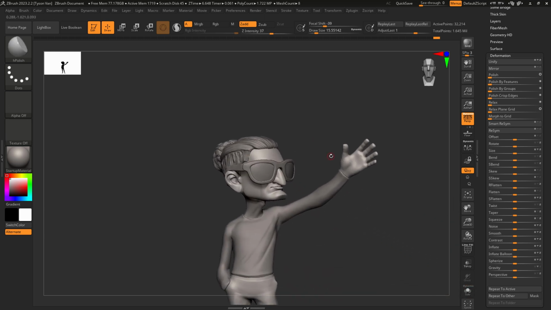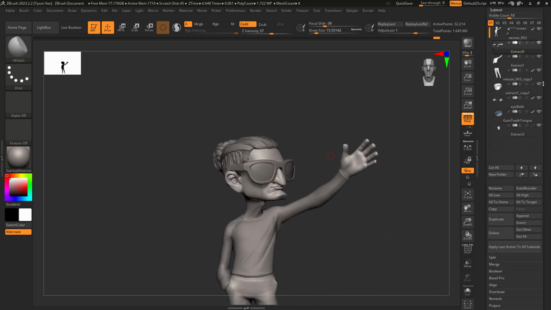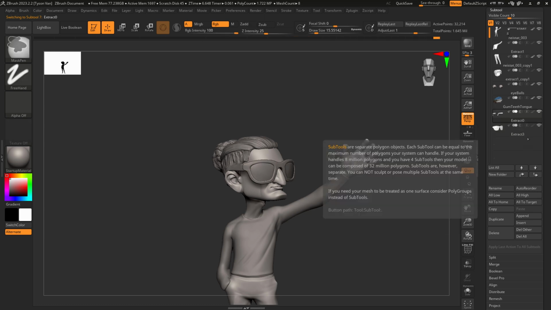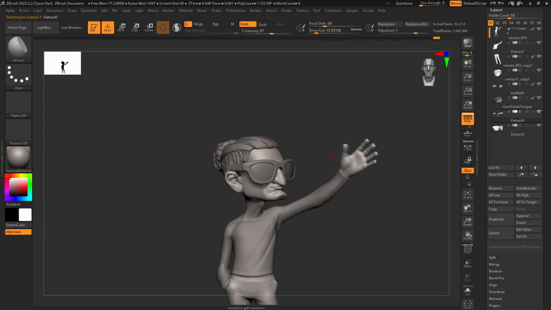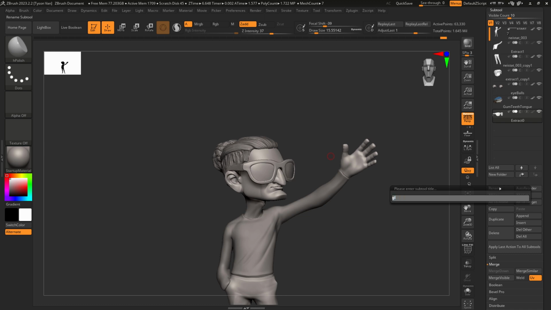Cool. So what I'm going to do is come over to subtool and then merge these down with my glasses. So that's all just one subtool. Okay. Control W to polygroup that, just in case we ever have to undo that. I'm going to go to merge and then merge down. Click OK, it's fine. And then let's rename these to glasses.